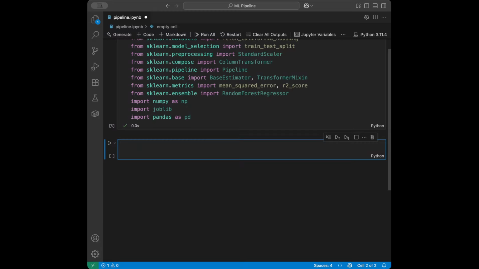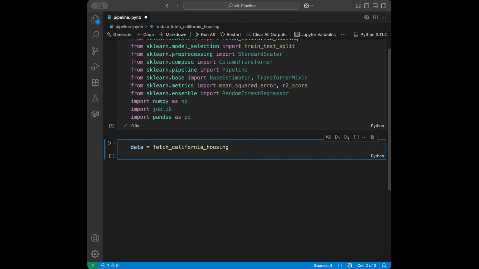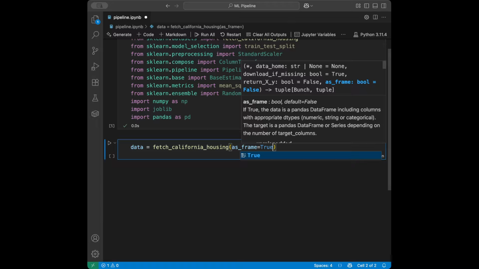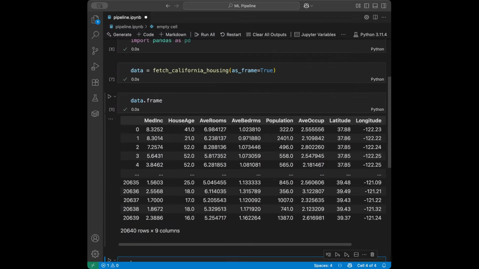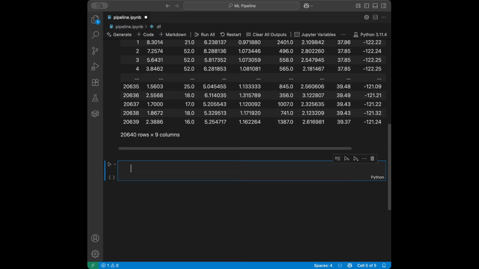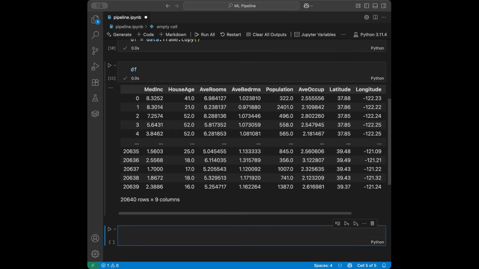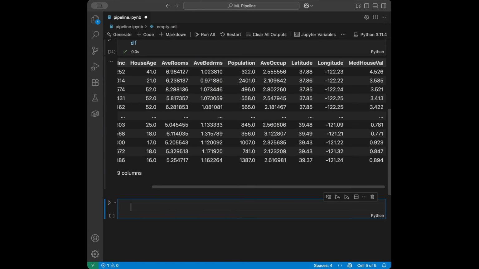We will start by loading our dataset. So I will say data, and it's going to be equal to fetch California housing, and I will pass as_frame true. So we immediately get a pandas data frame. Next, I will say data.frame for showing you. Here we have a pandas data frame ready, and I will say .copy, and I'm going to save this to something like dataframe. Here in our data, we have the median income, house age, average rooms, average bedrooms, population, average occupation, latitude, longitude, and median house value.